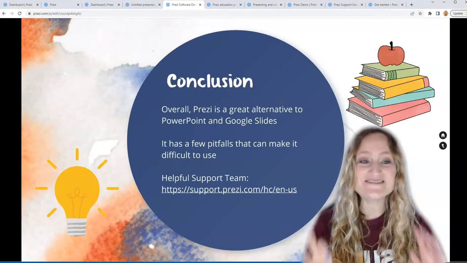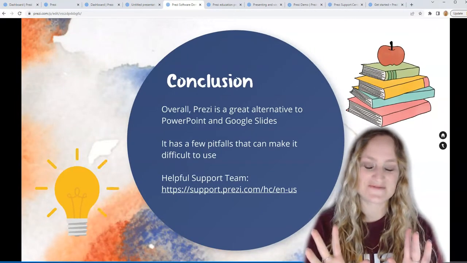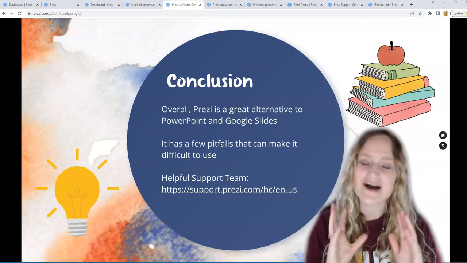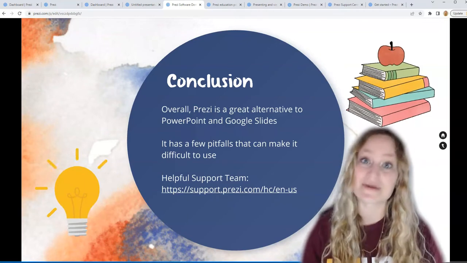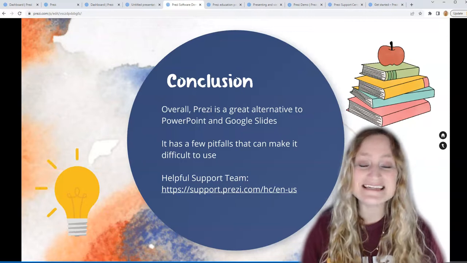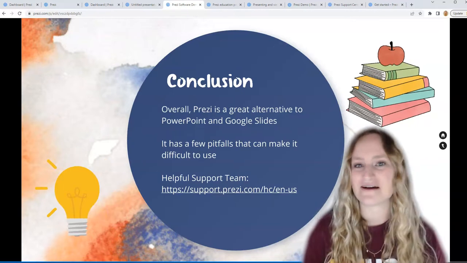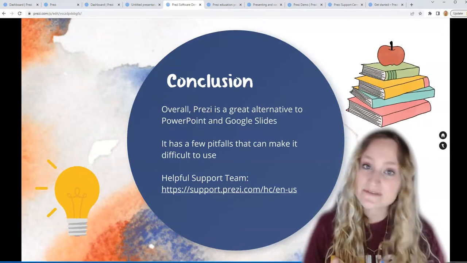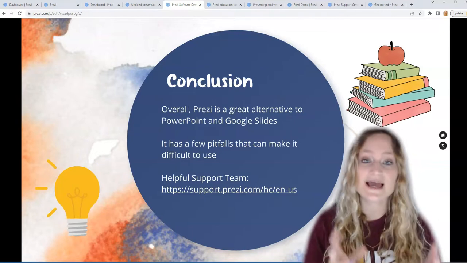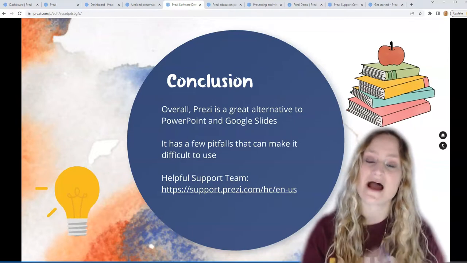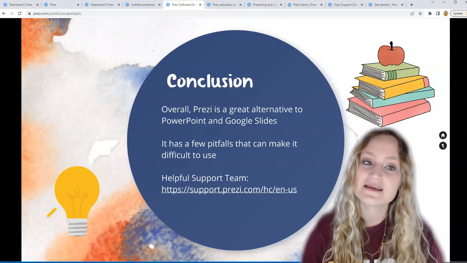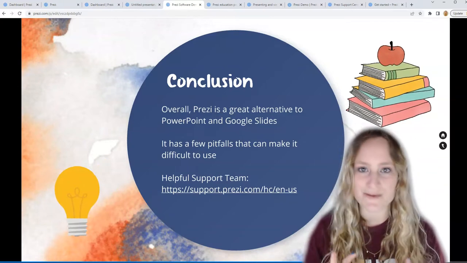Now let's conclude with a few final thoughts. Overall, Prezi is an awesome alternative to PowerPoint or Google Slides. You can really amp up the energy and show your stuff with Prezi. It keeps viewers entertained and invested, as well as providing solid display options for your content. No more boring old PowerPoint.